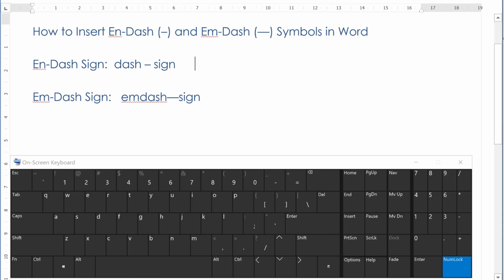So there is another method to type the en dash sign. You need to press the Control key, and on the number keypad press the minus key, and here it is. And for the em dash sign you need to press Control, Alt and minus, and here it is.